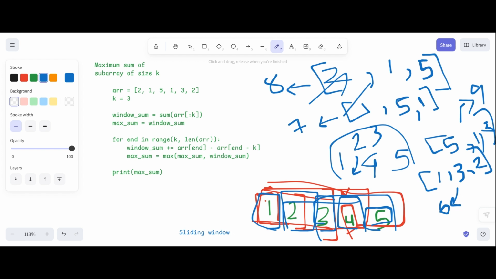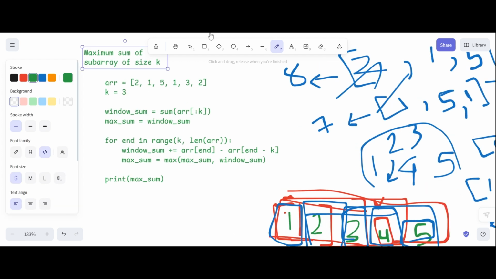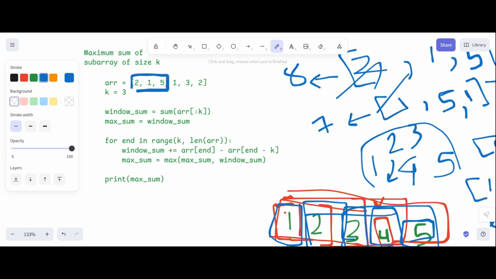Okay, now we're going to have two pointers here. In this case, it's going to be the start of your window and the end of your window. Let me explain. 2 1 5 will be the first window, and in this first window, we will add up all of these elements inside the first window, and we'll store it in a variable called maxSum. Okay?